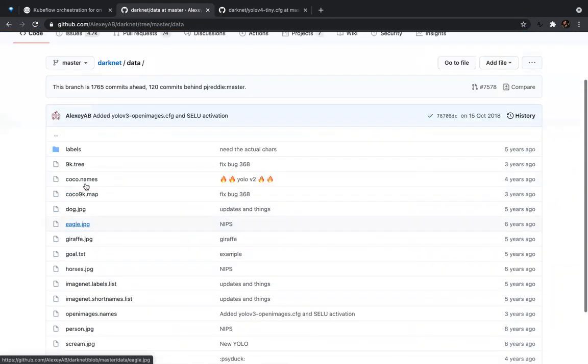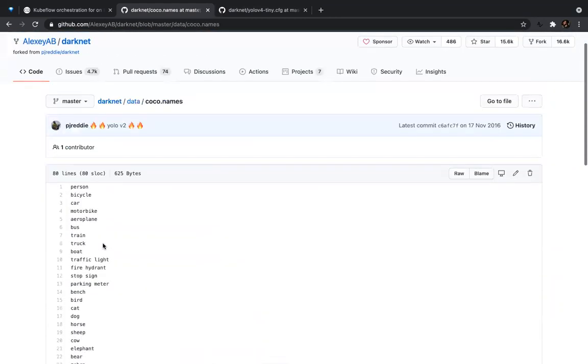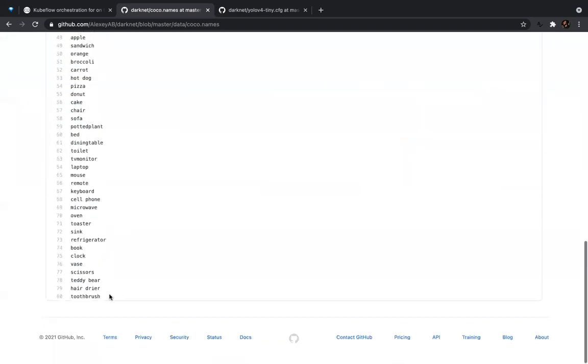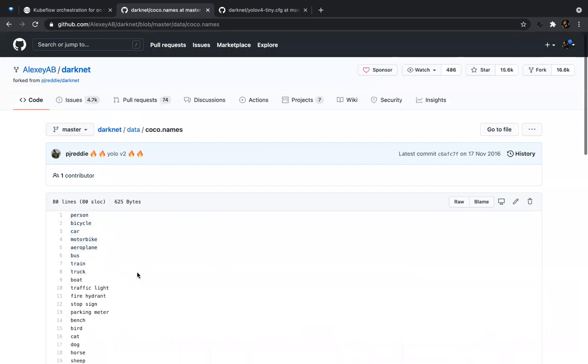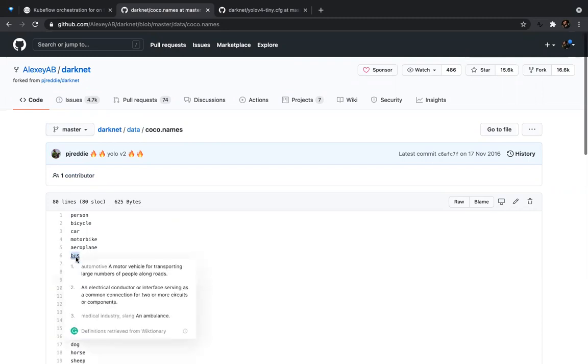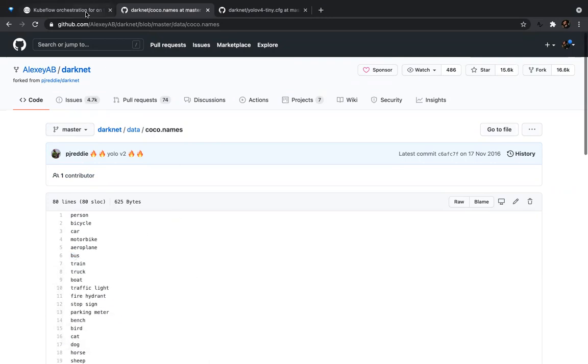So coco.names: for every data set, you're going to have a file called dataset.names. This will be just the names of your different classes, right? And basically, if you have in a TXT file 0 and then the coordinates, that means this object is a person. If you have, for example, 7, then it's a bus. If you have 6, then it's train. If you have 5, then it's bus, and so on and so forth.